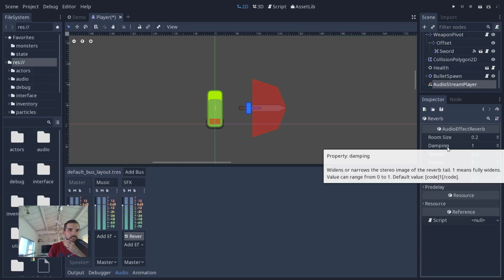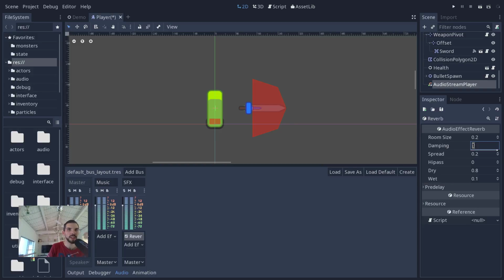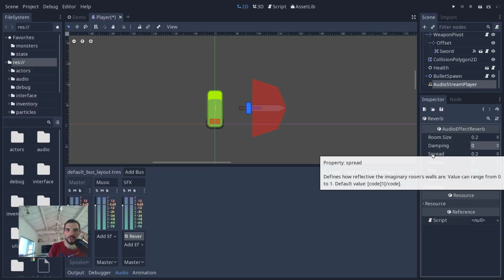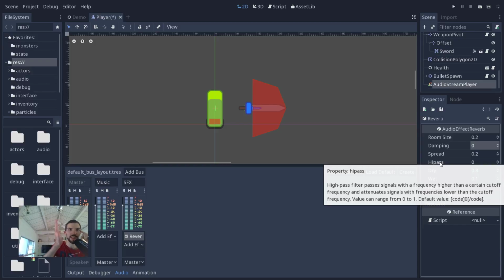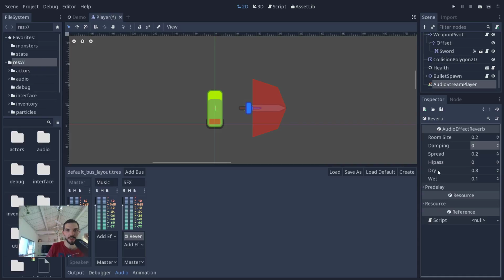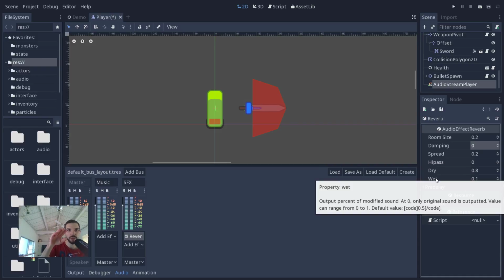Okay, so I thought that a damping of 1 would actually dampen the tail of the reverb. Seems it's the opposite here. The spread, let's look at the descriptions. The spread is the reflectivity of the room's walls. High pass is a frequency, like a high pass filter, so it's going to cut the basses if you want. And dry and wet is the mix between the source sound and the processed sound that you're going to balance together.